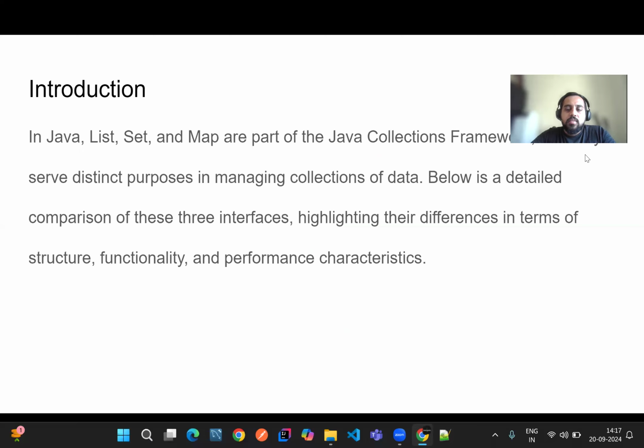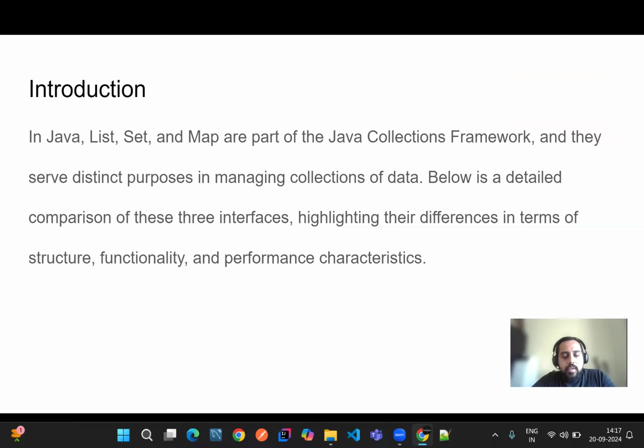In Java, list, set, and map are part of the collection framework. In the Java collection framework, there are two main interfaces. One is the collection interface, another one is the map interface. Under the collection interface, we have sub interfaces like list, set, and Q and DQ. Under map, we have subclasses which implement the map interface. So today we'll talk about the difference between list, set, and map.